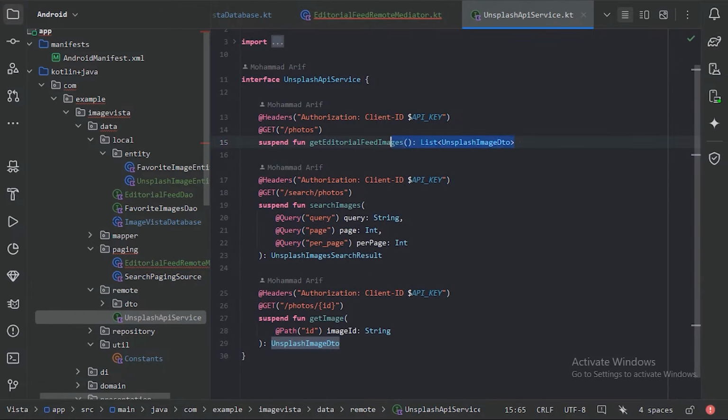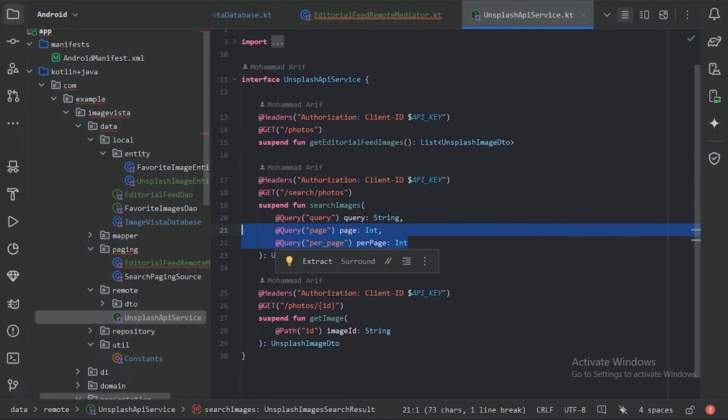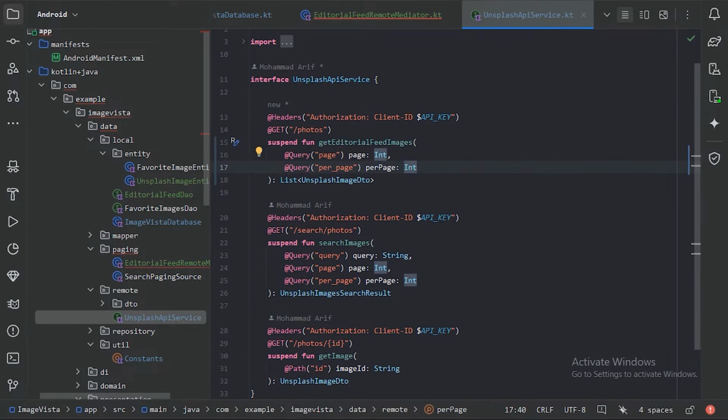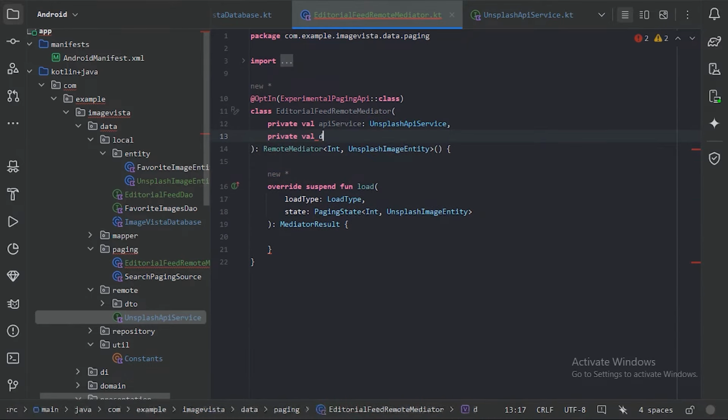Here we need to modify this function. Here we can see with this endpoint we can provide these parameters. The page we need to retrieve and the number of items per page and this order by. So we will provide these two parameters. So we can get more than one pages of data. So let's copy these two parameters from here and use it here. Now let's go back to our remote mediator and here get both the API and that database.